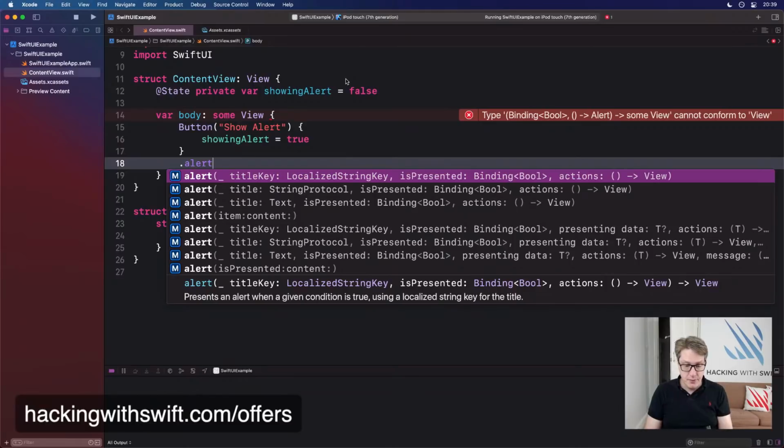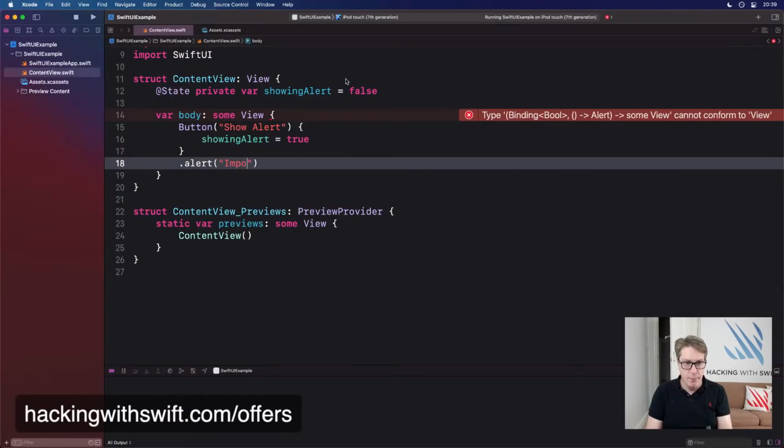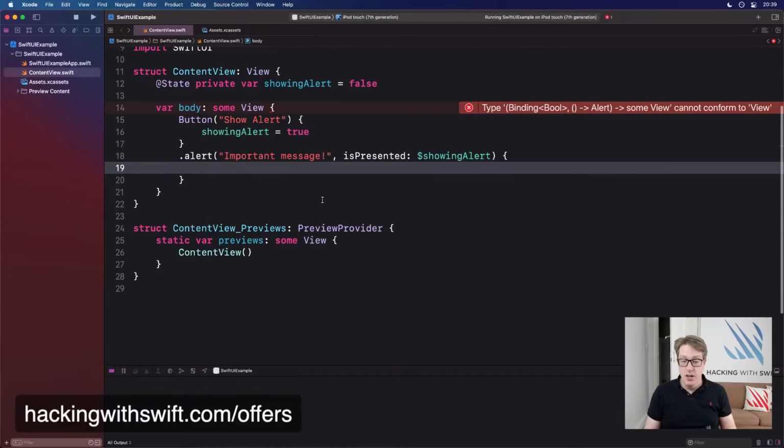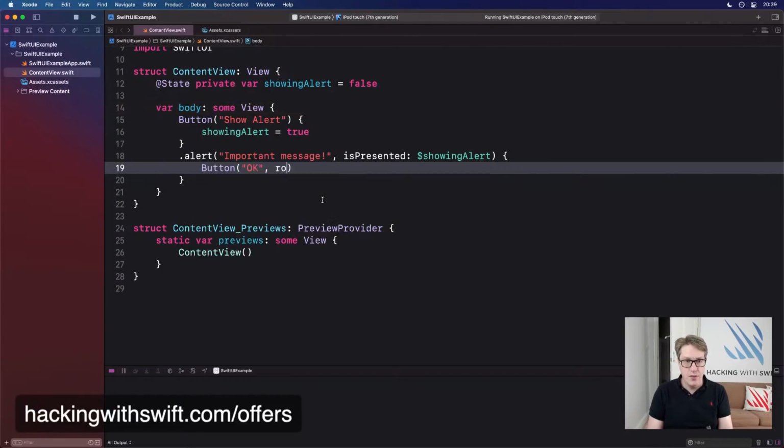Anyway, button. I'll do alert with an important message. Binding that isPresented of showingAlert. And then for my actions, go ahead and make all the buttons you want to. So you might say there's an OK button with a role of cancel with no action code inside, because by default, all buttons dismiss the alert. And so that makes a standard sort of cancellation button.